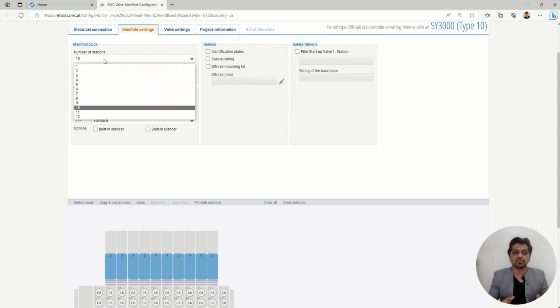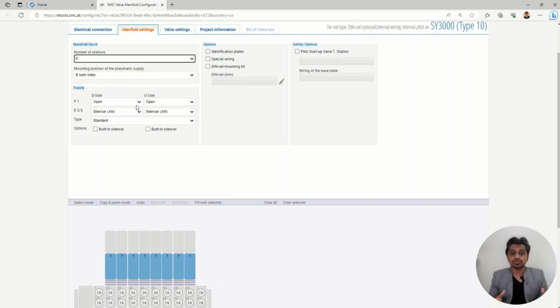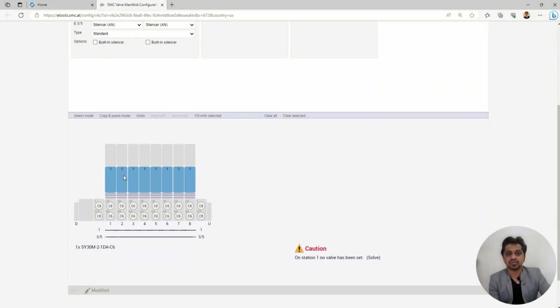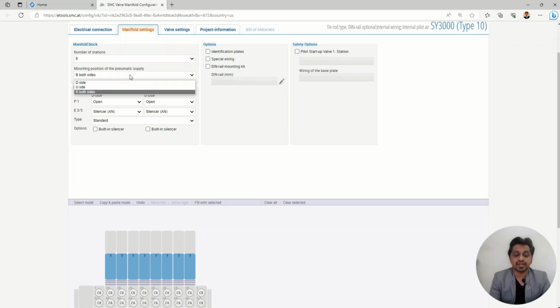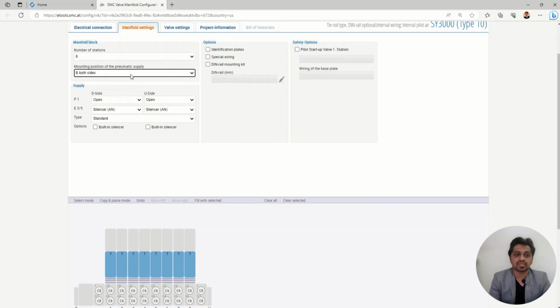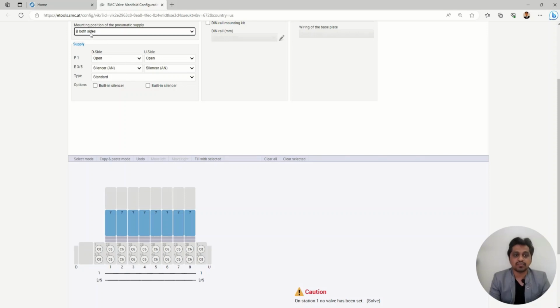So let's say if I have say 5 actuators, I will select an 8 station manifold. You can see now 8 stations are there in the manifold, right? Then again you have mounting positions. For the pneumatic supply you can have a both side mounting. You can see the both side mounting, and you can have only downside or you can have only upside.